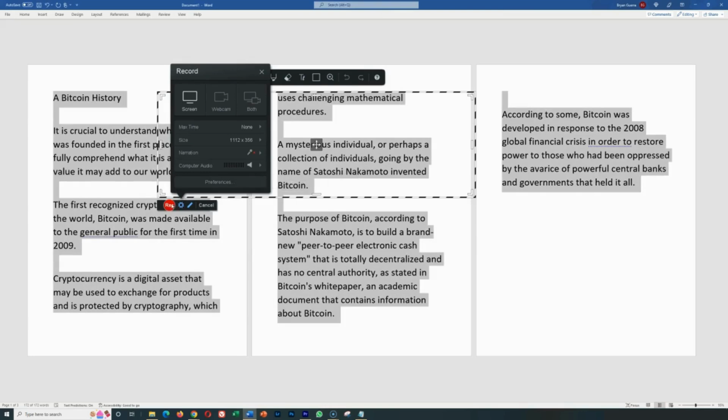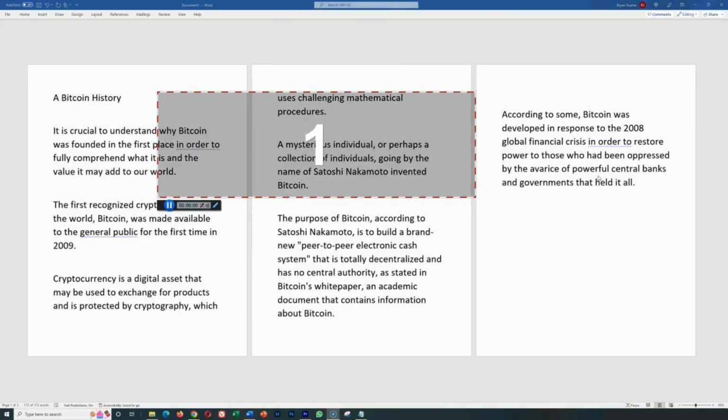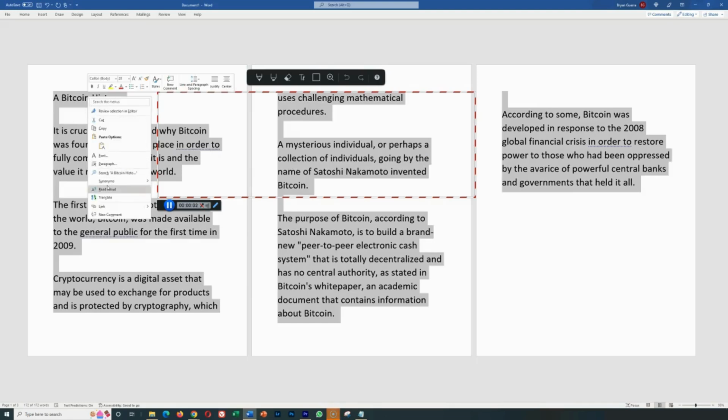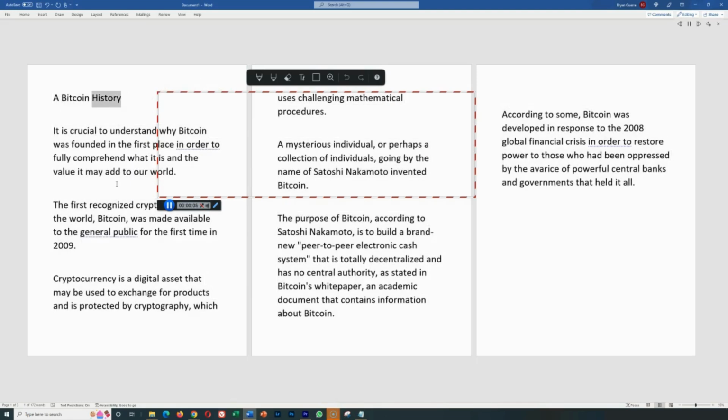We're going to highlight this. We're going to record. Make sure it's highlighted. Then we're going to right click on it and click read aloud. And obviously we can't hear it right now, but the computer audio is recording.